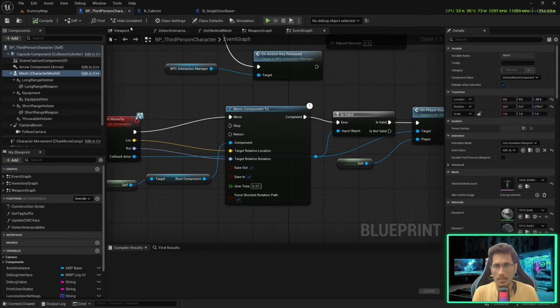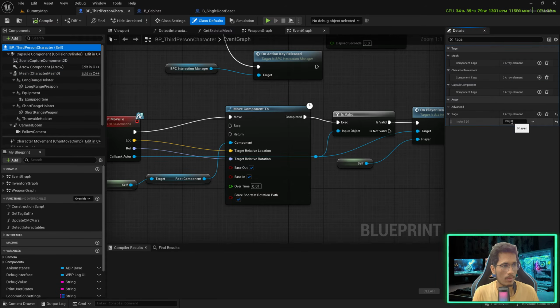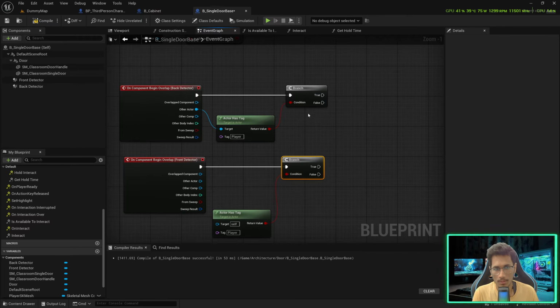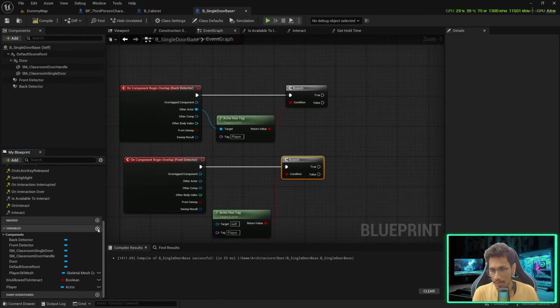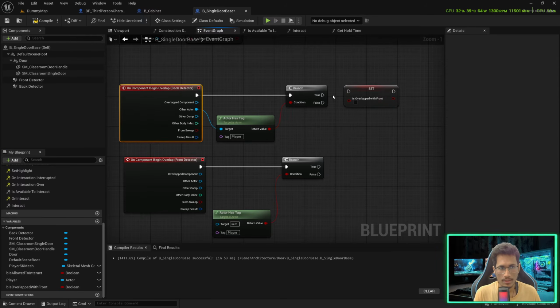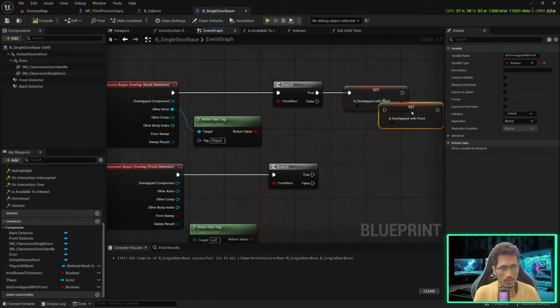So remember, in the third person character under the tags of third person, you have this player. If you don't, just add it. So this will distinguish whether this is a player or something else. If this is so, then we will save the value. I'll create another variable, is overlapped with front. Okay. So this is a back detector. So we will set it to false, which means it is in the back. All right. Is overlap with front means you are at the front side.